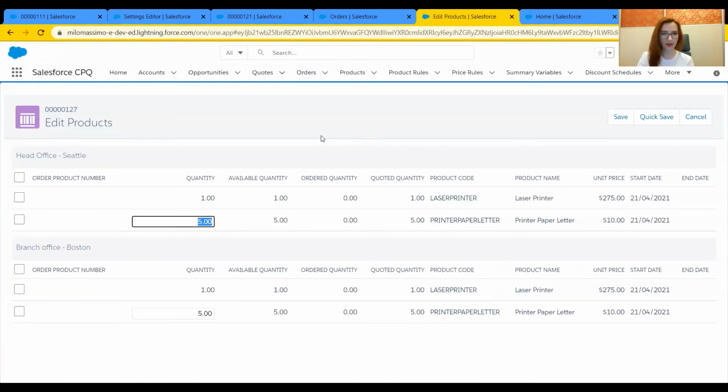right? And here we have this possibility to select only some of the quote lines, not all of them. The selected products will be converted into order products, and later you can return to the same quote and create another order or orders with the quote lines that haven't been selected in the first place. And you can also indicate a quantity that is less than the quoted quantity.